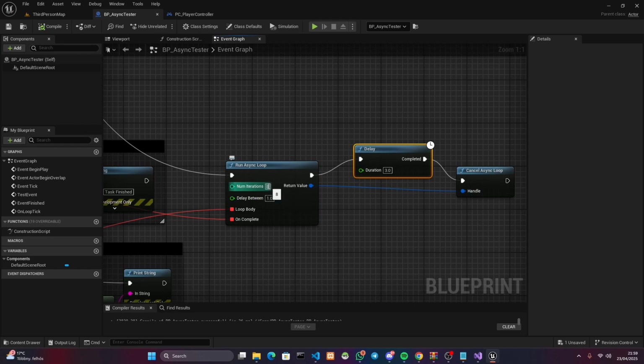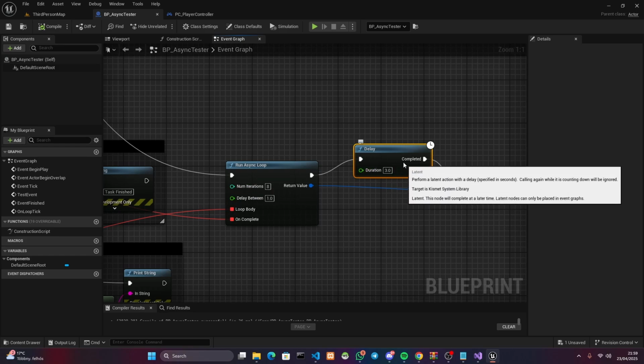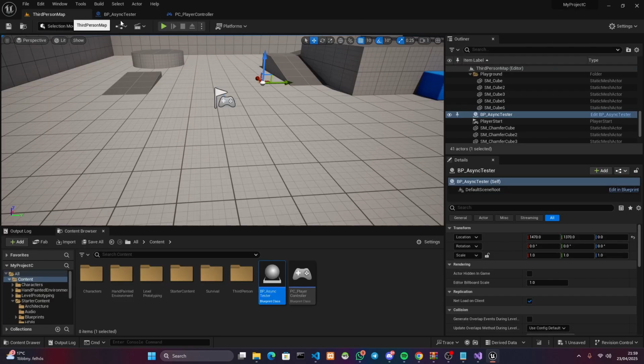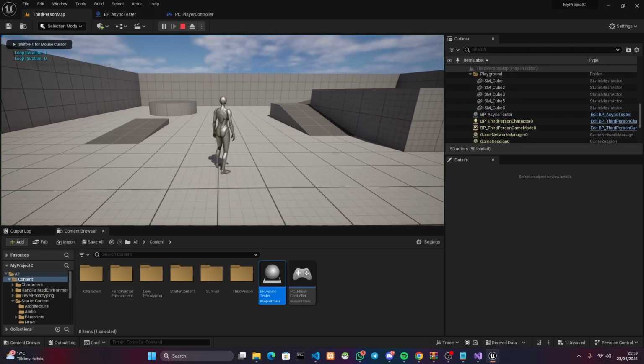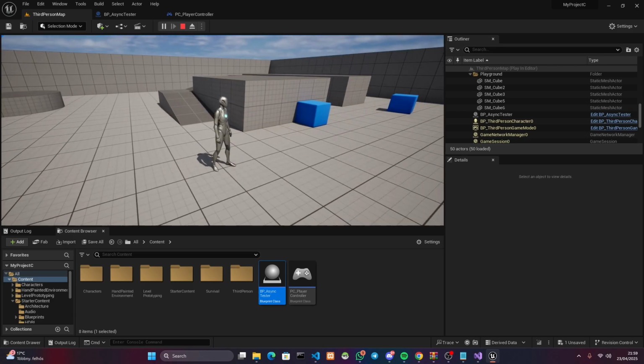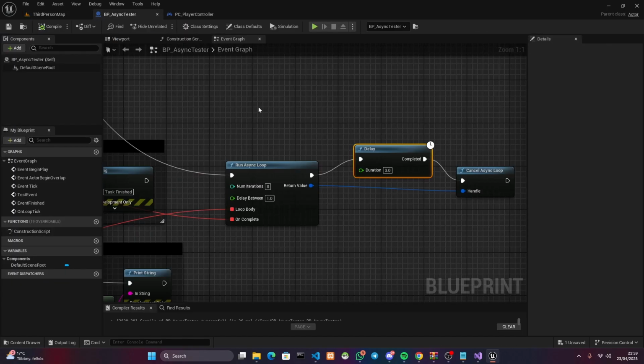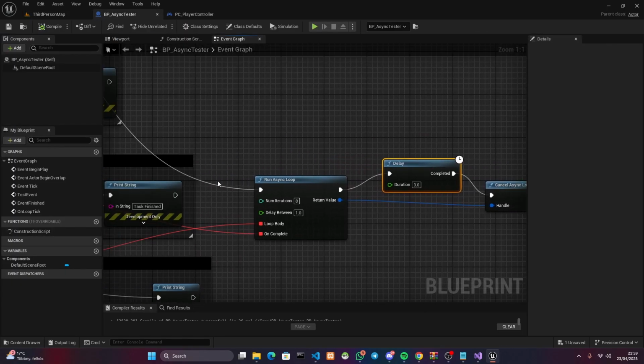So it will try to count to 8 with a 1-second delay between them, but once it gets to like 3 or 4, it will stop because of the delay and the cancel async loop. If we go back and start it, we can see 1, 2, and 3, and then it stopped, right? Because it canceled the async loop. So basically that's all the nodes itself.